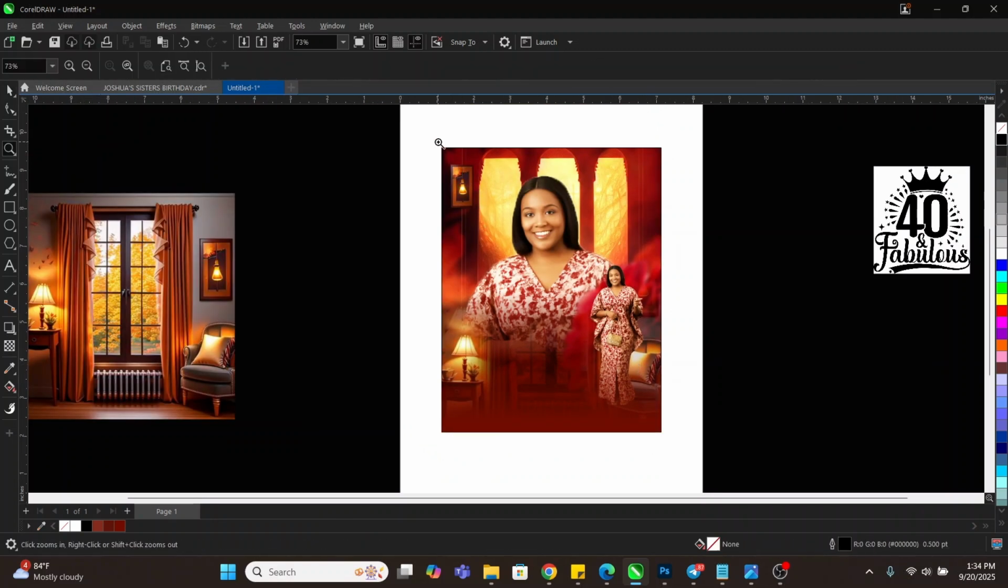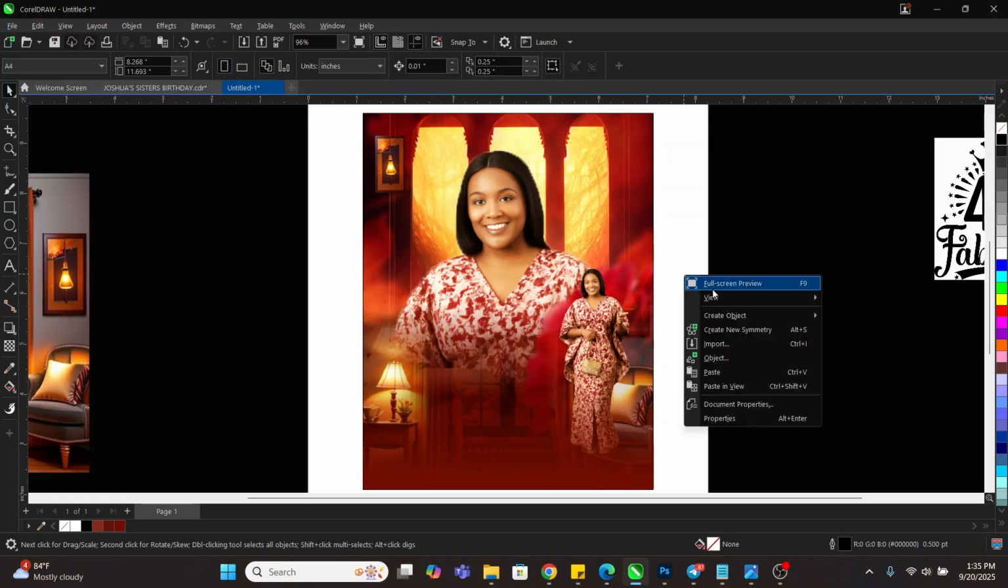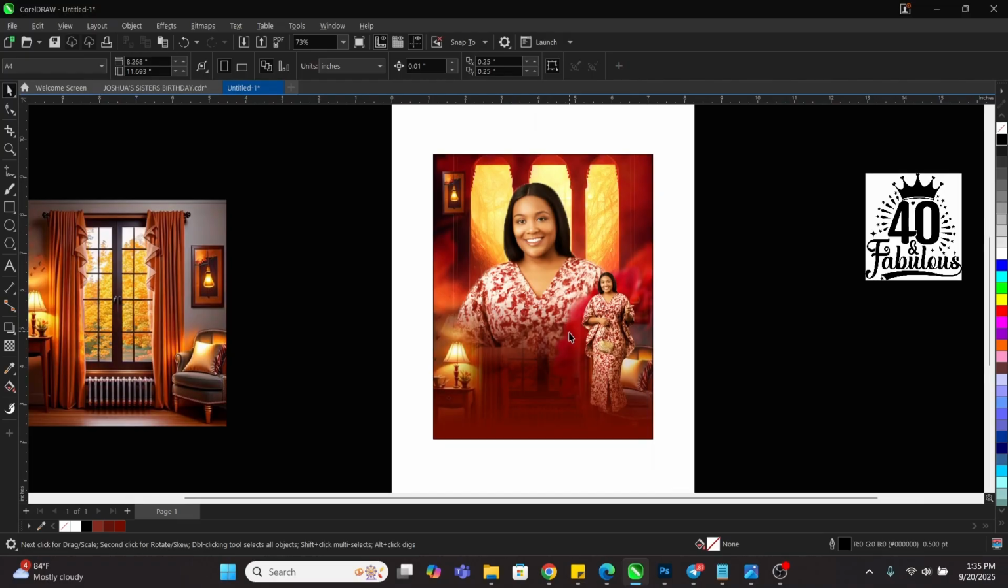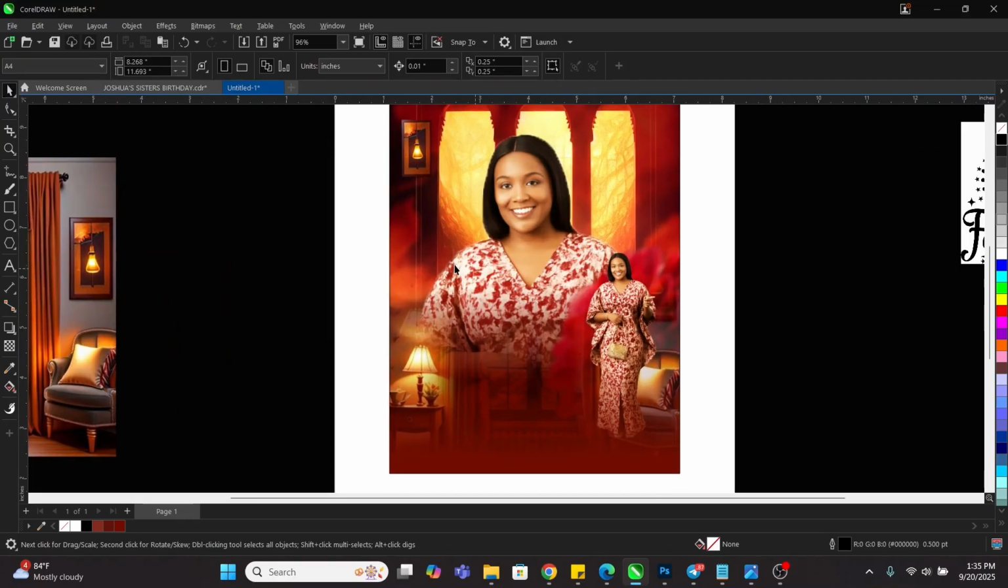Oh, let me put it like this. Can you see? Yeah. If you design something like this for your customer, they will live longer than Methuselah. You understand now? So that is it. That is it. Now we need to start bringing in the text, right?